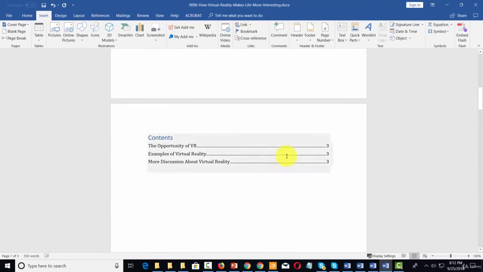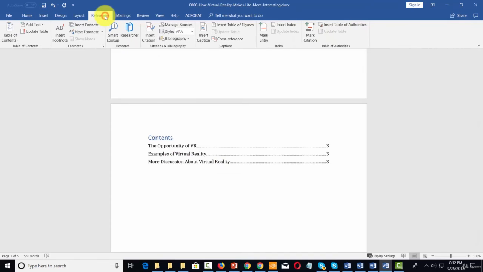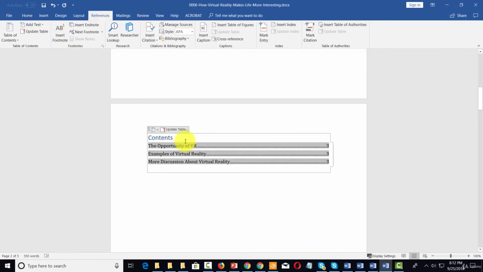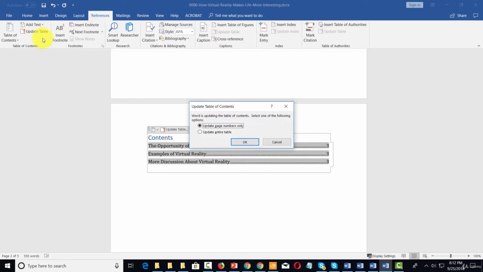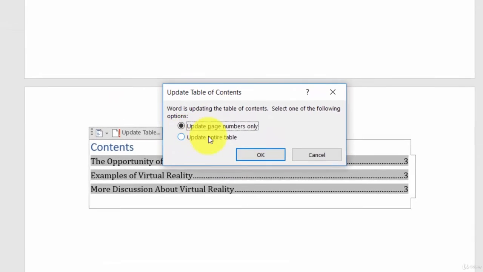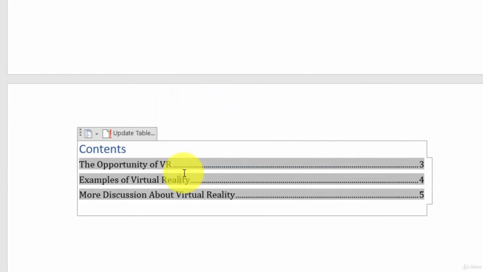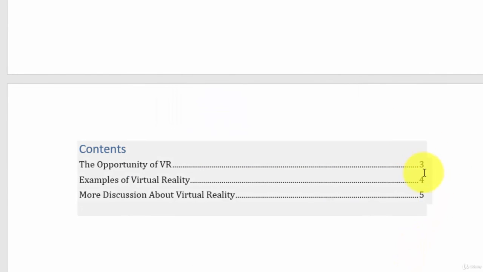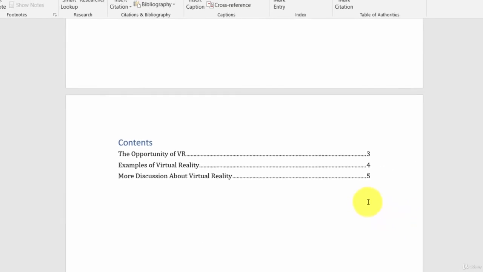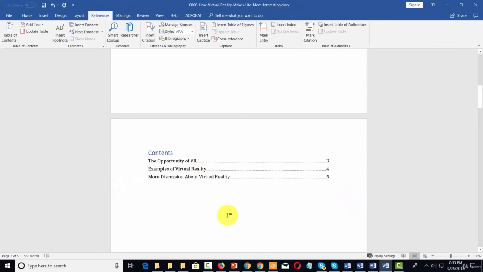But if we go back to our table of contents, it doesn't necessarily reflect the new reality. So what we need to do now is go back to our references. We need to click inside, and then update our table. And we're going to update the page numbers only. And now we see that our content is now on pages 3, 4, and 5. And that is how you work with your table of contents in the references menu.